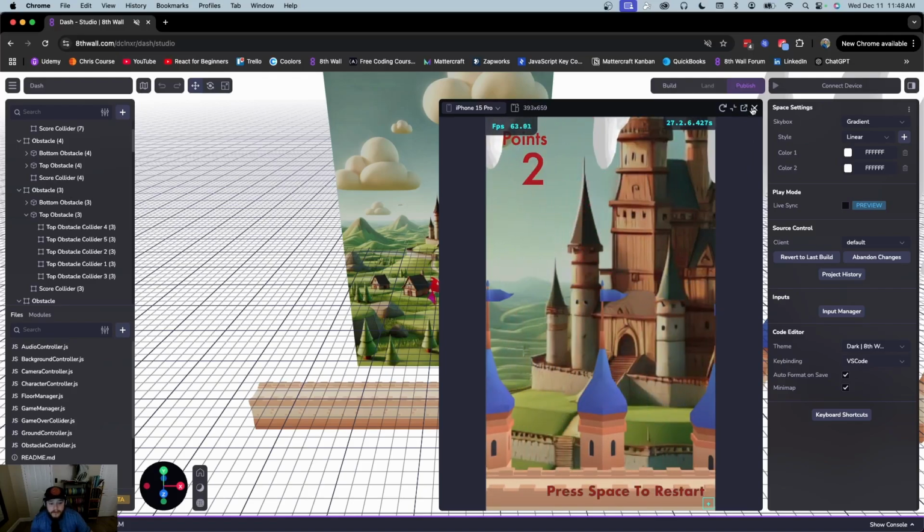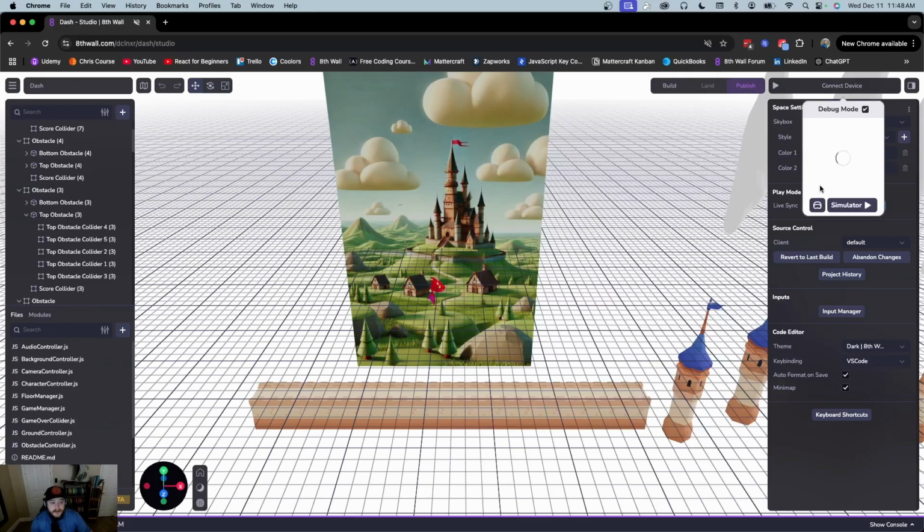And then when we're done with it, we can just close it out. We can also connect devices. If you're working on an augmented reality project, you can scan the QR code. You can also hit new tab, and it'll open up in a new web environment.